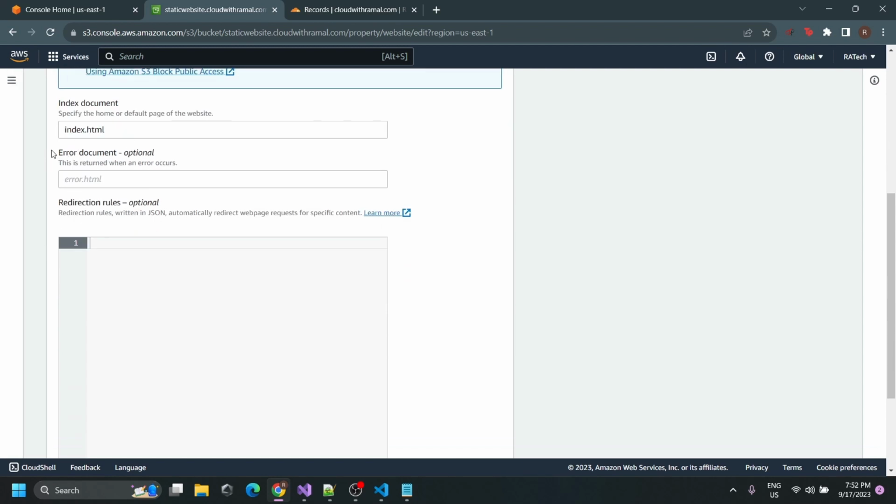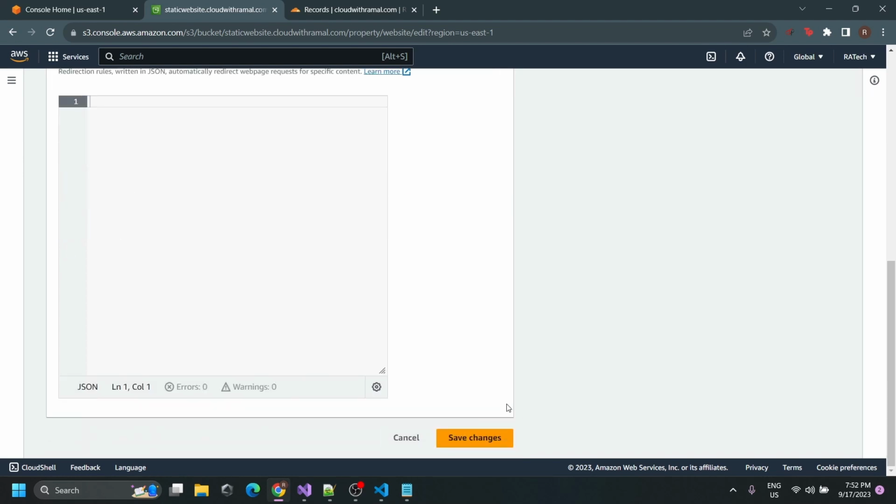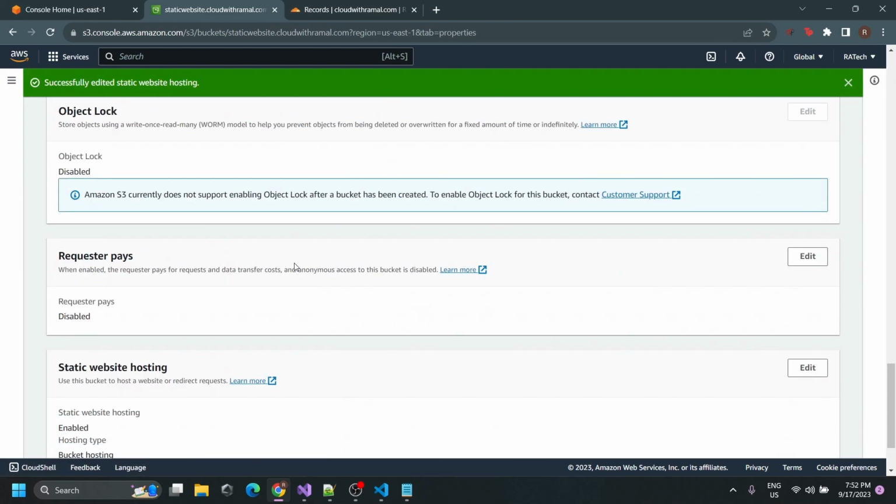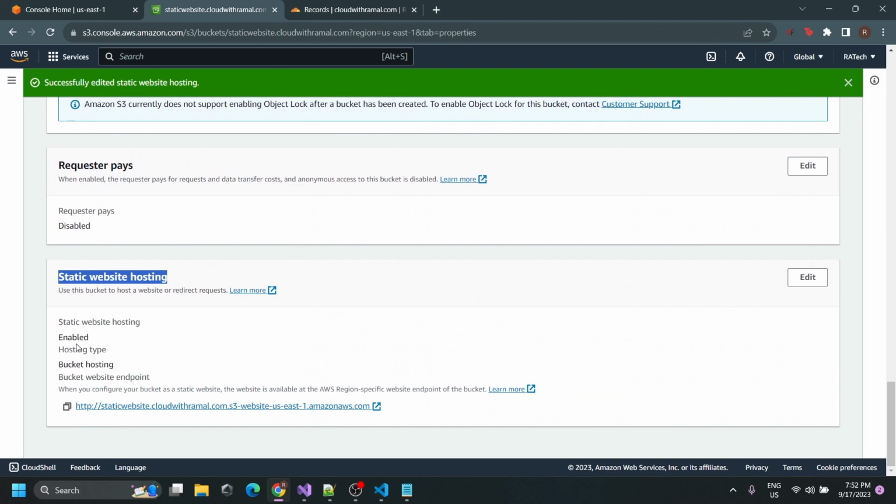And here you can specify error document as well. So if the user is having trouble accessing it, these users will be directed to this page you specify here. And just click on save changes. So it's done. Now if you scroll down to the bottom, you can see the static website hosting is enabled and you have an endpoint here.